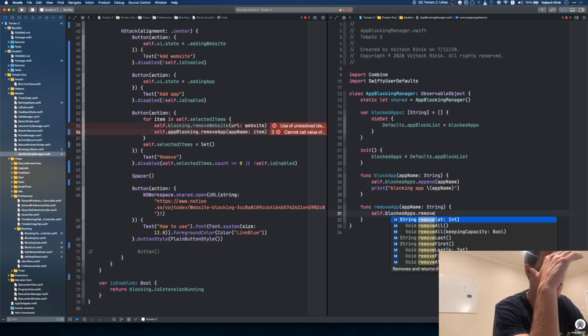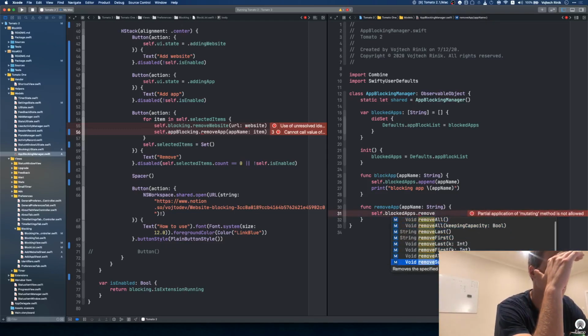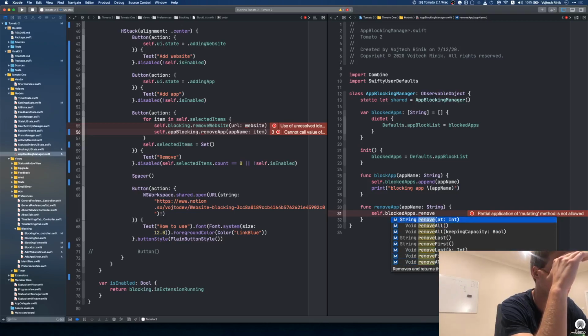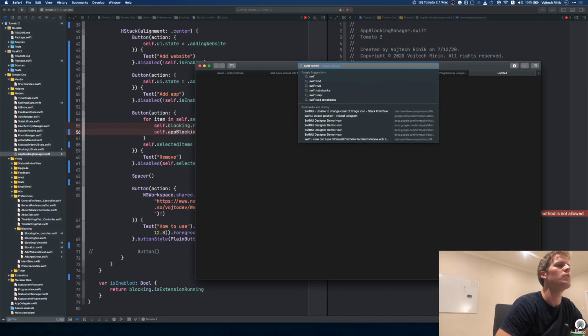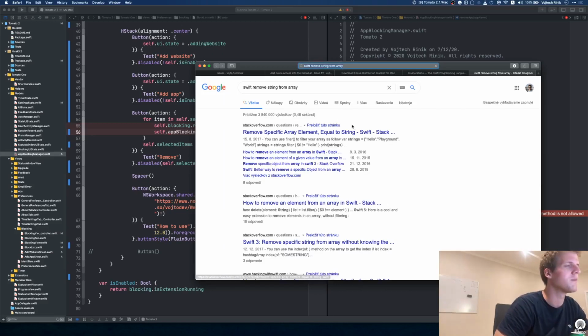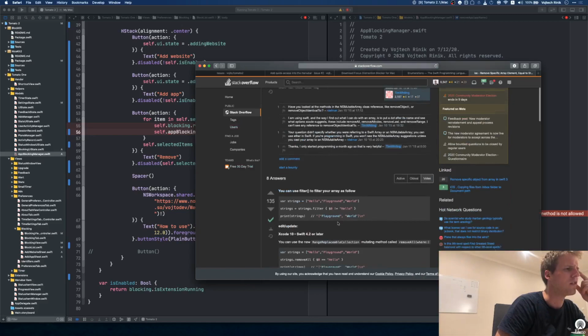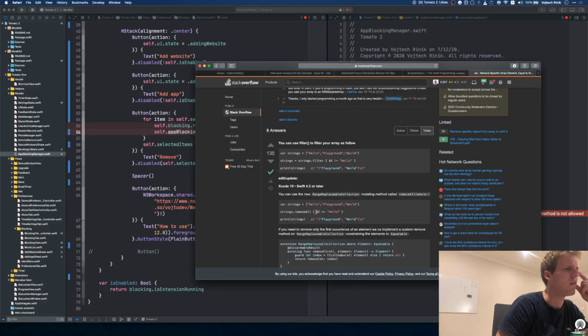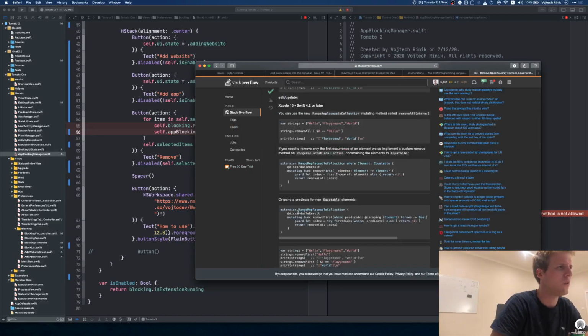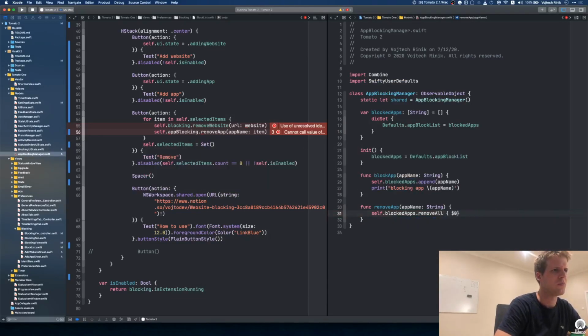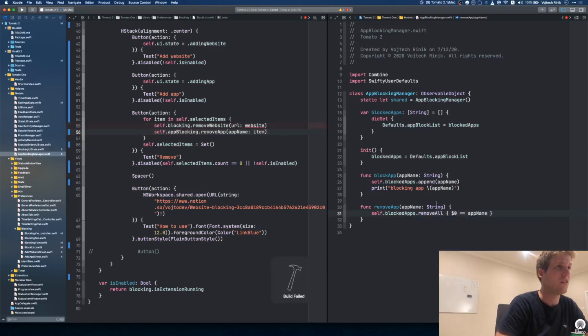What? Remove all web... No, that doesn't make sense. You just want to remove a string. Swift, remove string from array, please. I have to use filter? What? Really? I have to do that? I mean, sure. But what? I didn't realize this wasn't easier. Strange. Anyway.